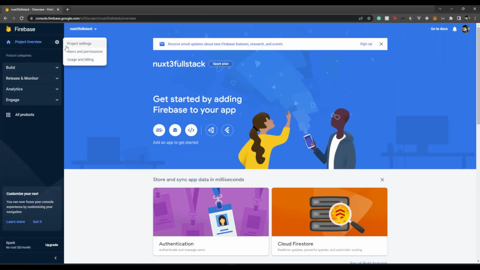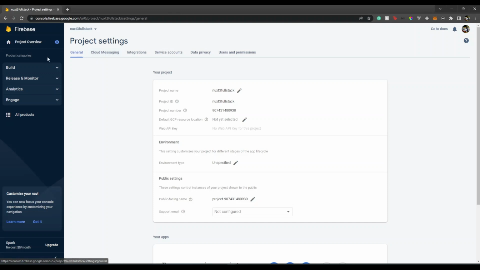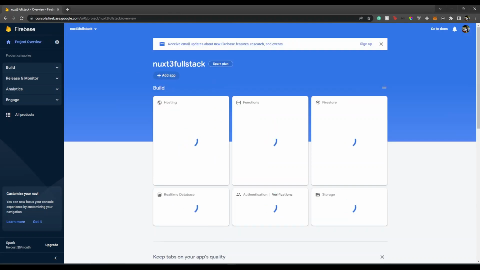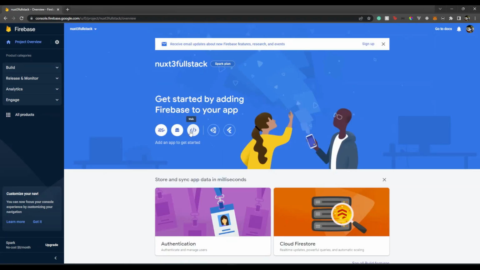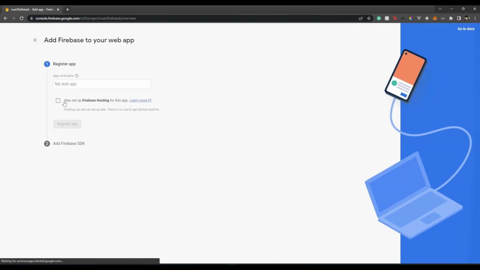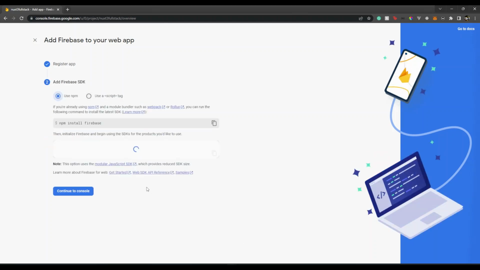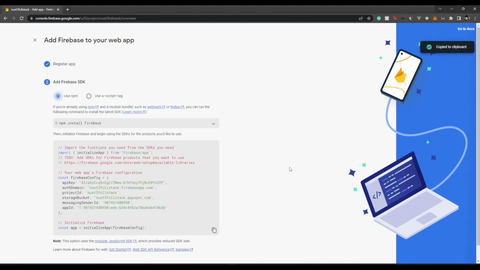Now let's go here, project settings. Oh sorry, we need to create an app first. So project overview, and here let's create a web app. I'm going to call it Nuxt 3 full stack app. Register, and we are going to get some Firebase configs, so we need to copy it and put it inside our project. Before that, let's install Firebase.